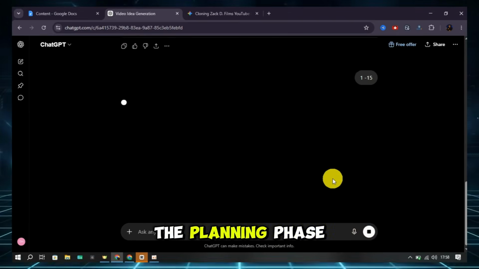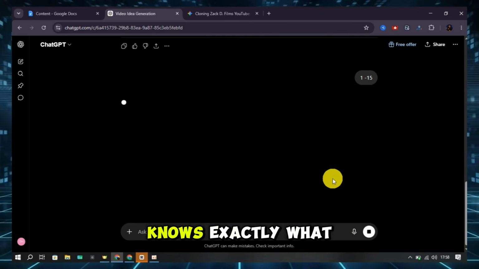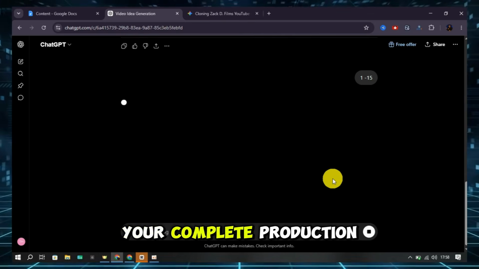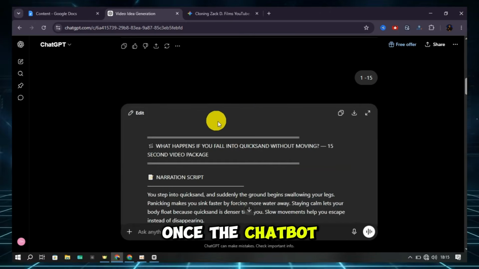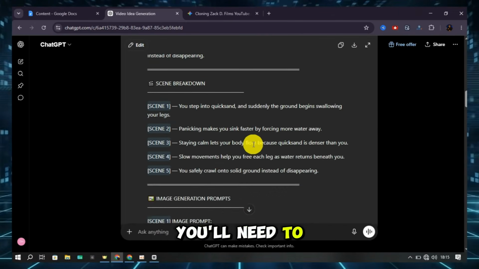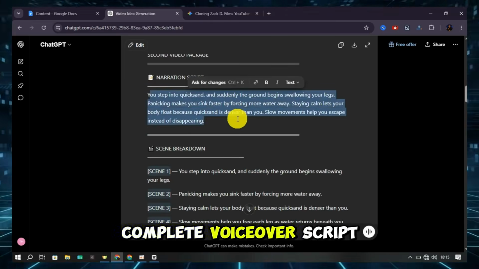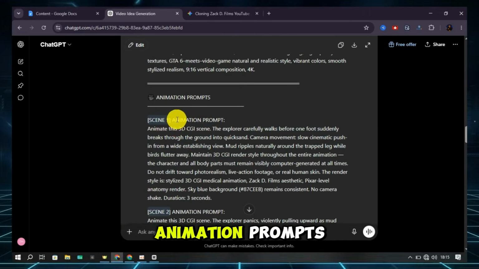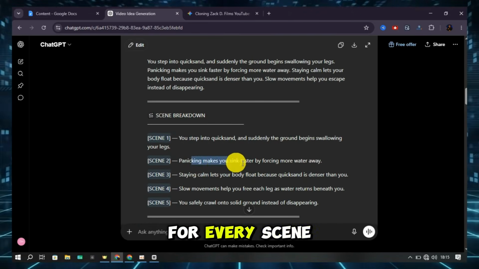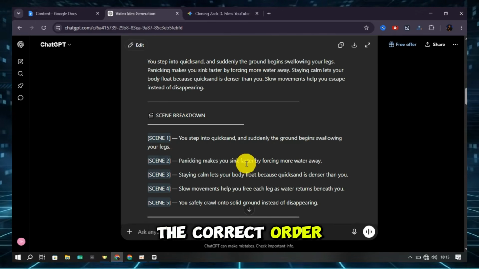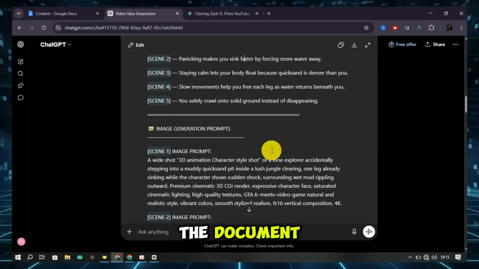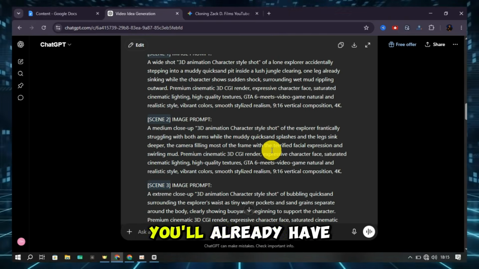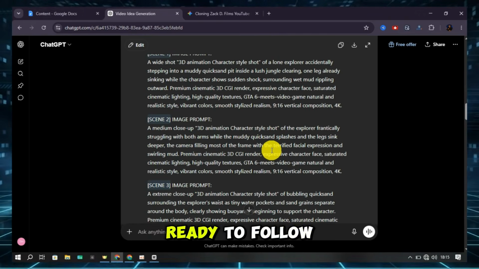Just like that, the planning phase is complete. The AI now knows exactly what you want to create. Now let's see the part that saves the most time, your complete production package. Once the chatbot finishes processing, it creates everything you'll need to produce your video. You'll receive a complete voiceover script, a scene-by-scene production plan, image generation prompts, animation prompts, and clear directions for every scene, all organized in the correct order. Take a moment to scroll through the document and see how everything is structured. Instead of figuring out each step yourself, you'll already have a complete production blueprint ready to follow.